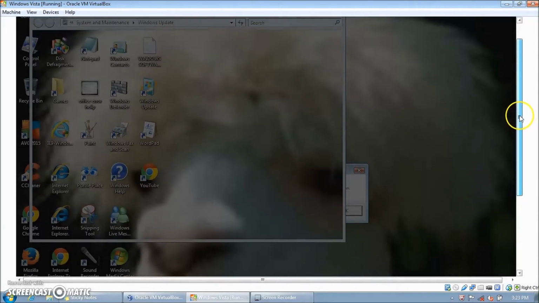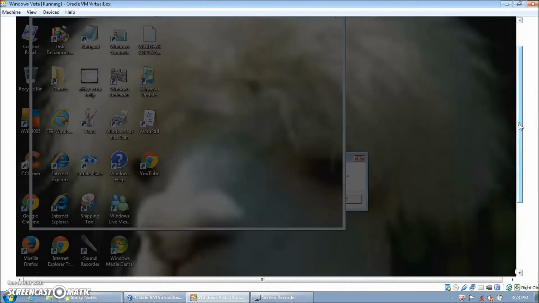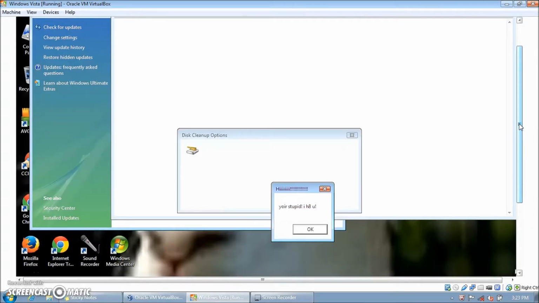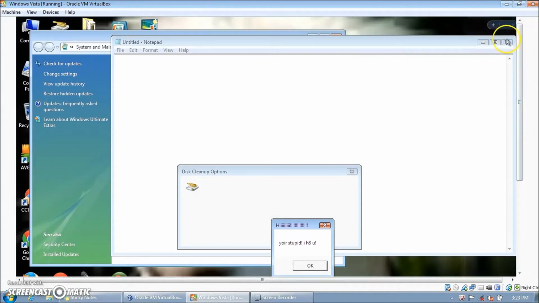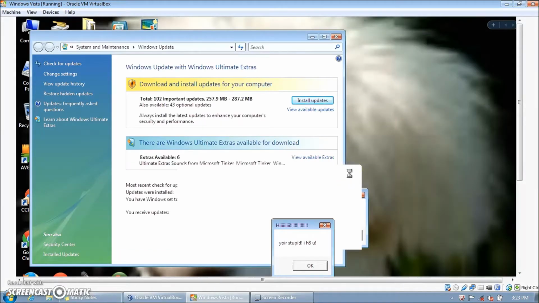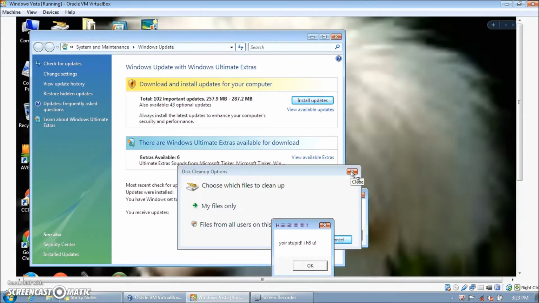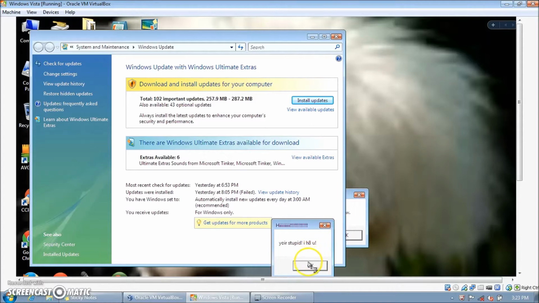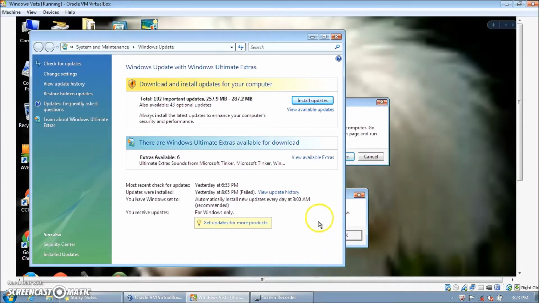Hold on, it's still in this weird, kind of blackish. Now all of a sudden Disk Cleanup just popped up and Notepad just popped up. All that same stuff that usually pops up on startup is popping up again. It says, you're stupid, I hate you. Windows Update popped up saying there's 102 updates.